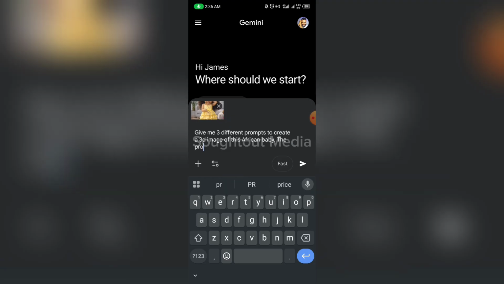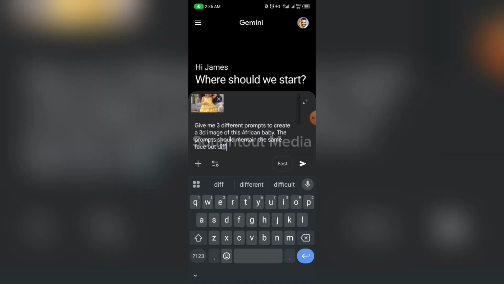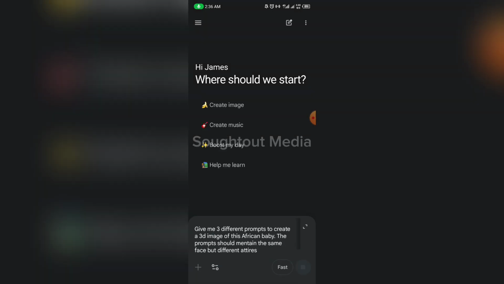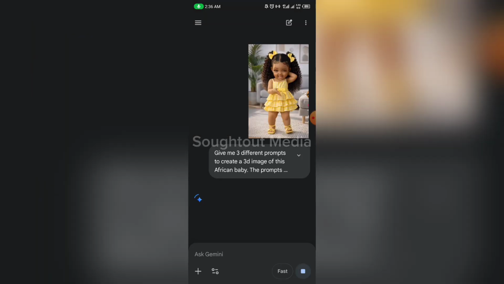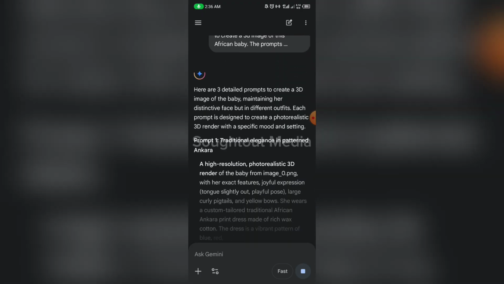The prompts should maintain the same face but different attires. Give me 3 different prompts to create a 3D image of this African baby. The prompt should maintain the same face but different attires. So you prompt it to give you 3 different prompts. We're going to use a prompt to create the image of this baby. So it's giving me prompts.